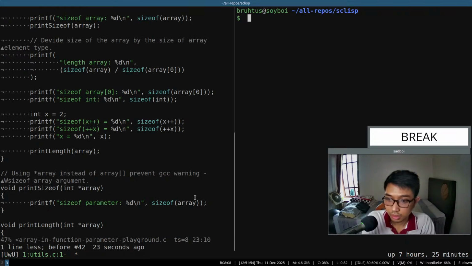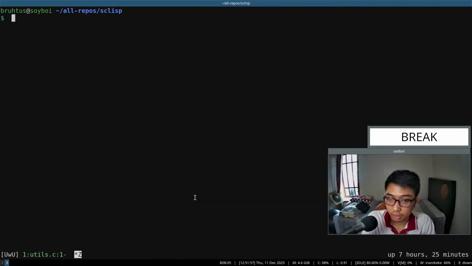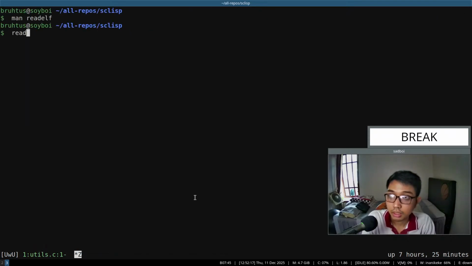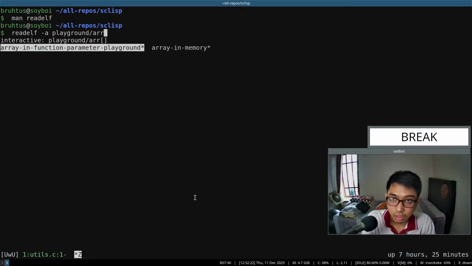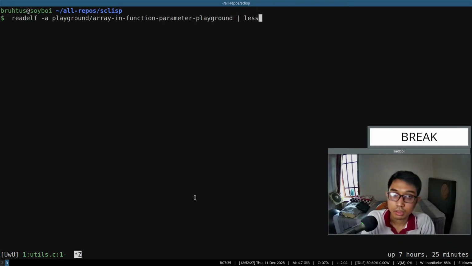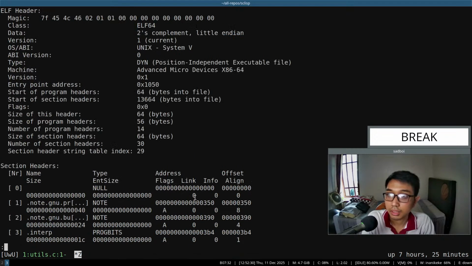Maybe we will use this array in a function as a reference, I guess. Wait, readelf, what is the minus a? Oh, all. Okay, we are checking all the information. Playground array in function. Okay, maybe we should use a pager, I guess.